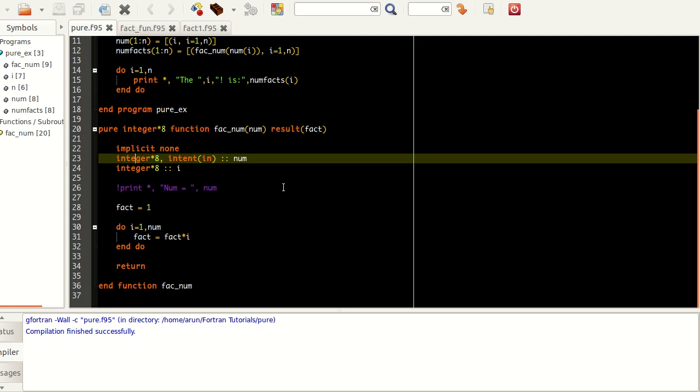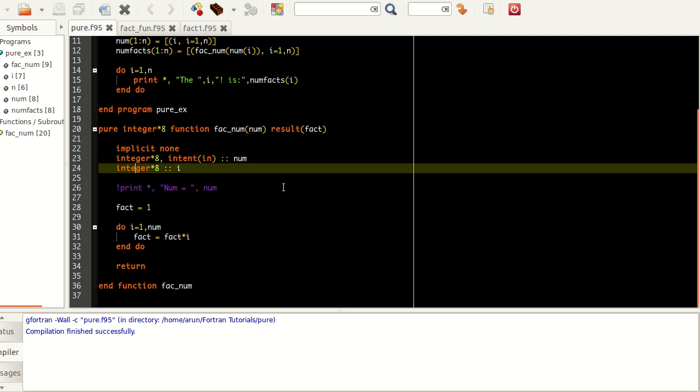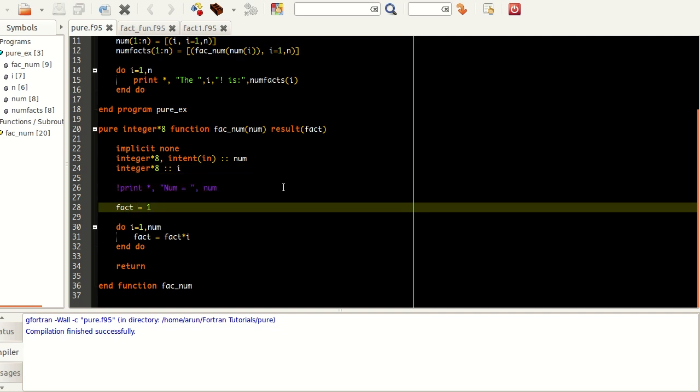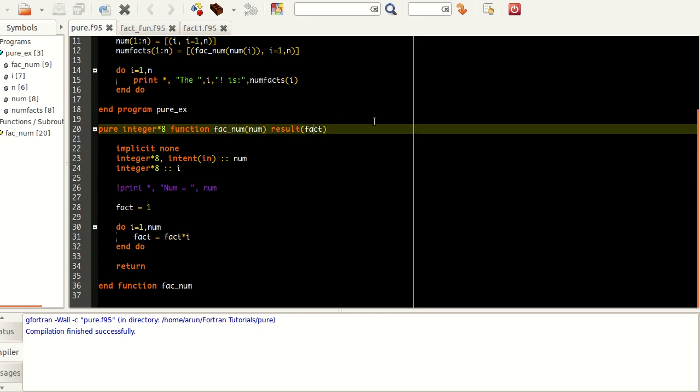What I'm doing is getting the number here. I'm setting an integer I, and then I'm setting fact to be 1. The function name is fact_num, but it's going to return an entirely different result, with the variable fact. It's going to return that with fact. Simple as that, because this will be used again and again.